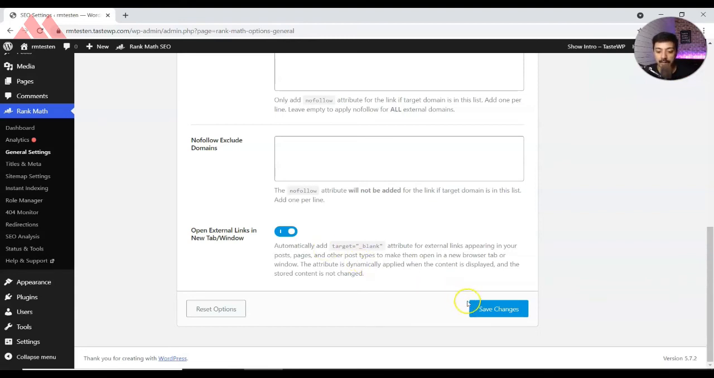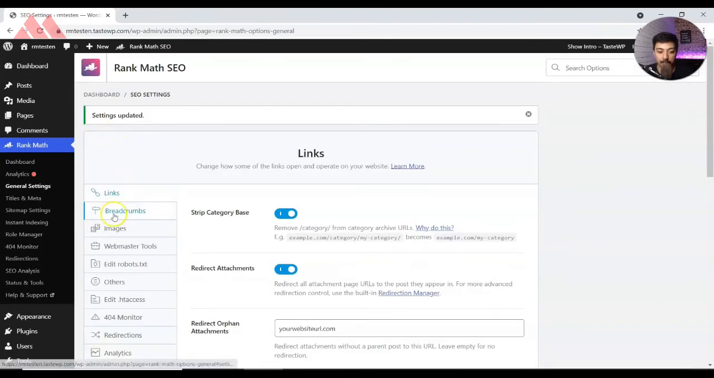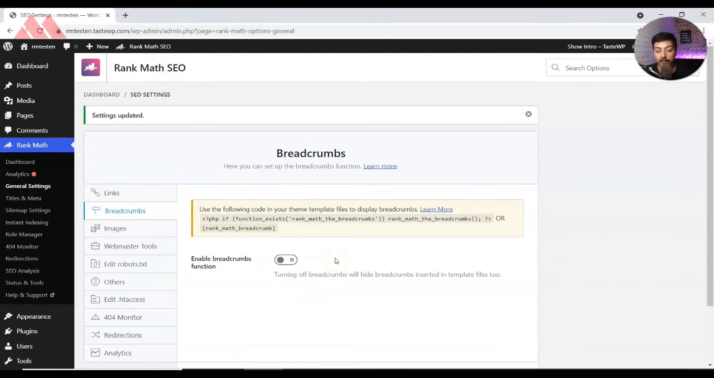So once all that is done, we're gonna click on Save Changes. Alright, let's move on to the next option, that is breadcrumbs. If you want breadcrumbs to be visible on your website, you can turn this option on.